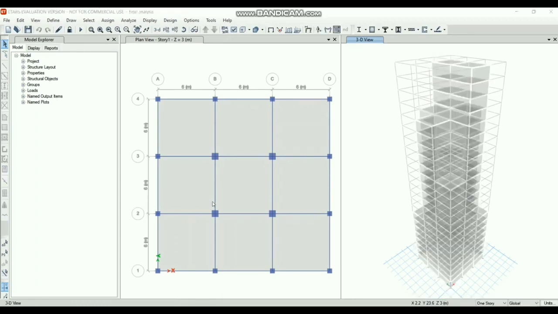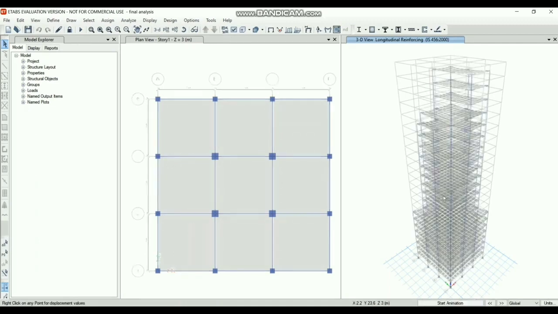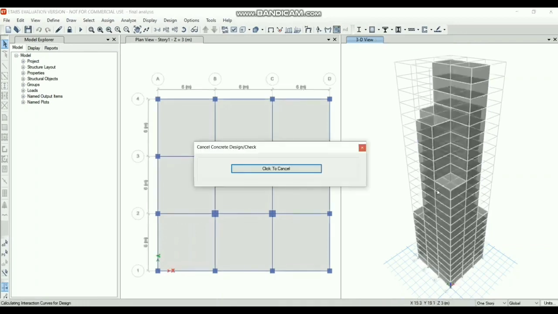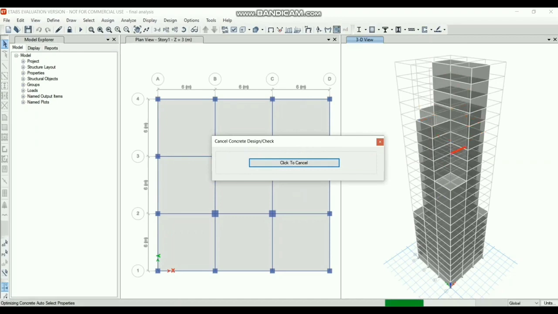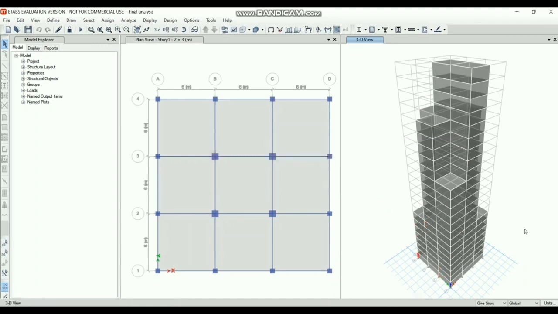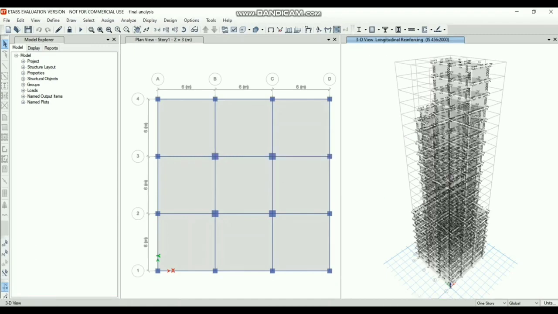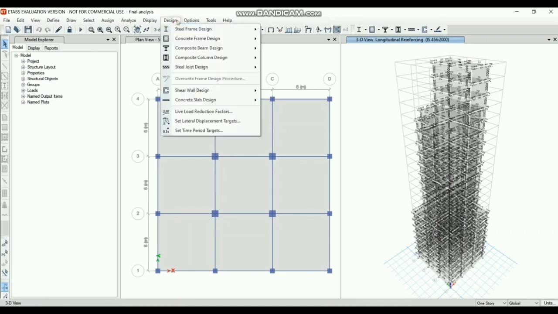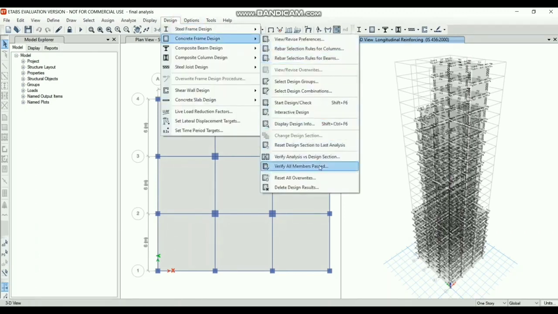The design check is finally completed. Wait until it designs. Now go to the design menu, concrete frame, and verify all members passed. So all members are passed.